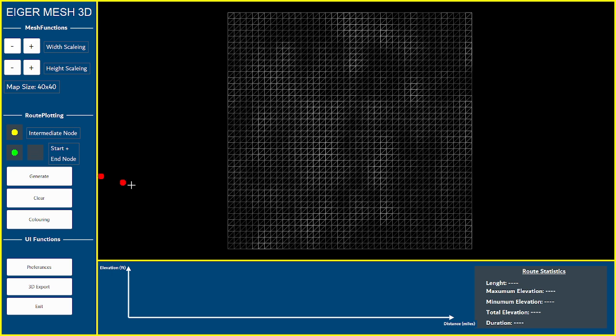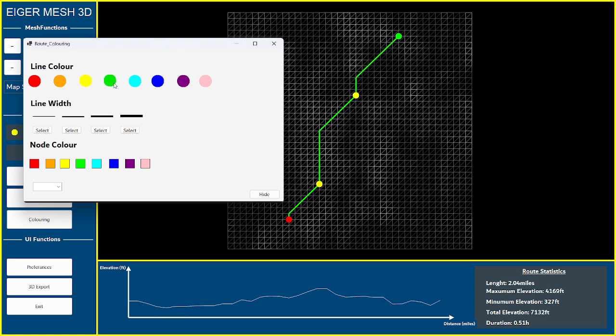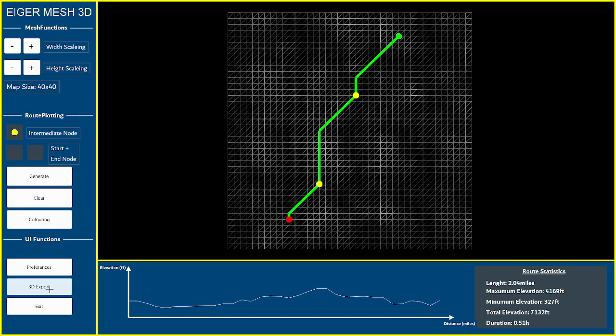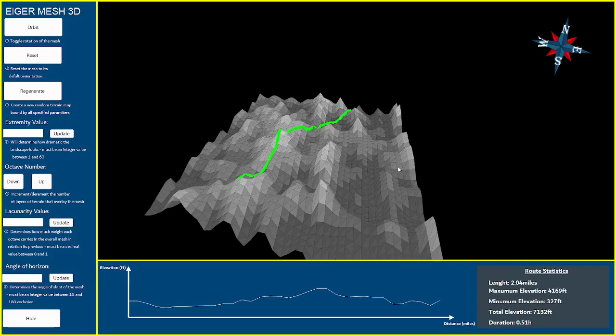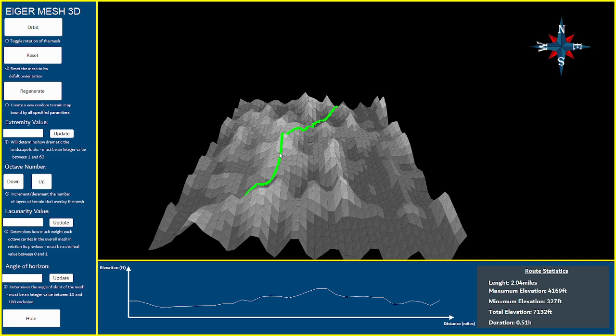I also want to test that the colouring features can update correctly through both forms. So by generating a root going into the colouring, I want to change the line colour and also the line width. Exporting this into 3 dimensions, we can see that the line colour has changed and also the line thickness has increased.